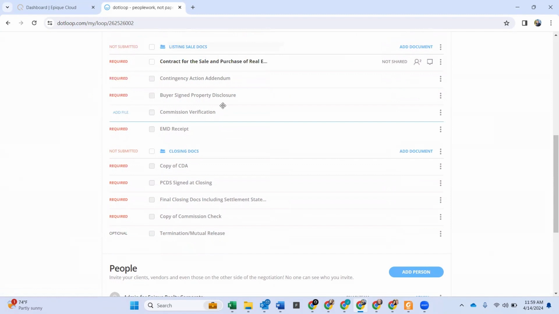When it goes under contract, these are the forms that we'll need. Contract, fully executed contract, your home inspection contingency, your buyer signed property disclosure, your commission verification, which can be several different things. When it's our listing, it's going to be a MLS printout. If it's someone else's listing, it could be a few different things. It could be your broker compensation agreement. It could be a one-time showing agreement or an MLS printout.